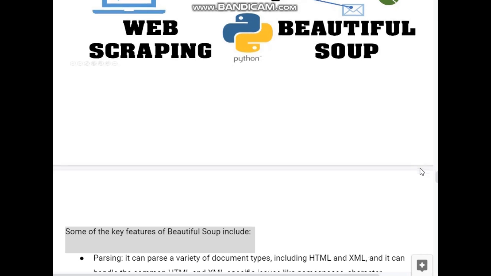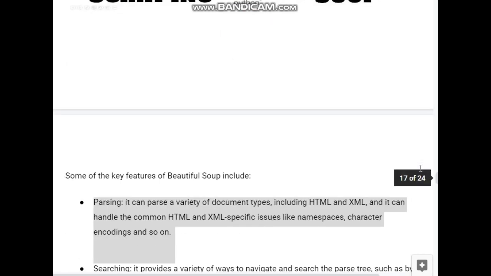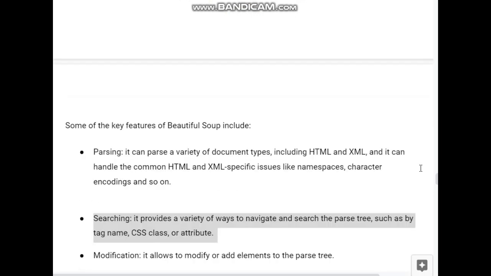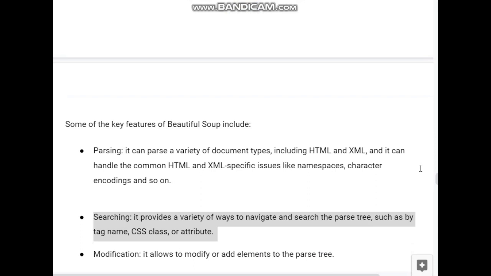Some of the key features of BeautifulSoup include parsing. It can parse a variety of document types, including HTML and XML, and it can handle the common HTML and XML specific issues like namespaces, character encodings, and so on. Searching. It provides a variety of ways to navigate and search the parse tree, such as by tag name, CSS class, or attribute.